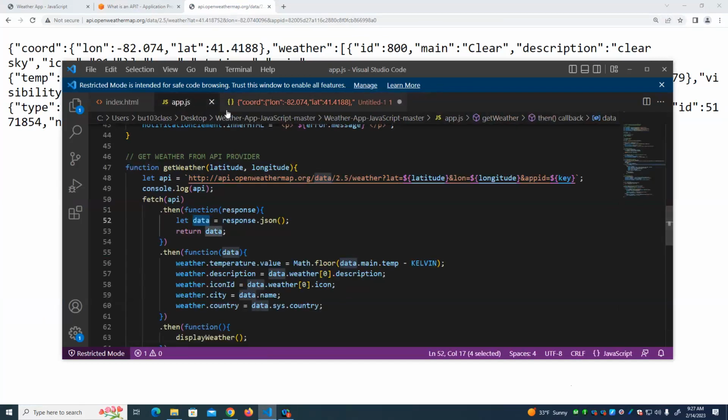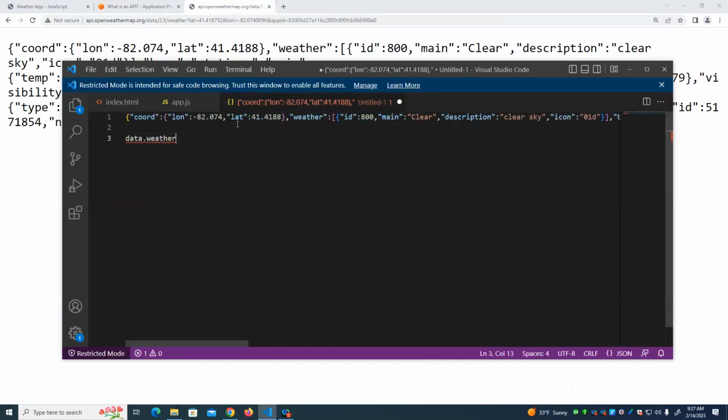So we will say weather sub-zero. In other words, the first item in this list, we want a main variable. Okay? We're using that dot notation. The one thing that's tricky about this is this weather response is actually an array.